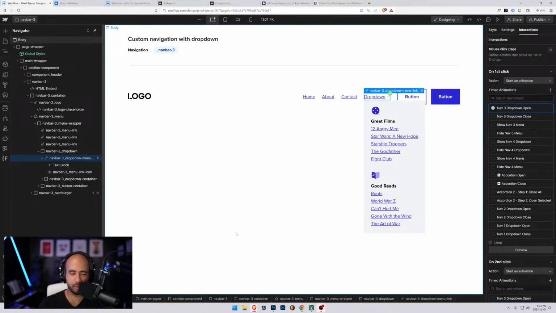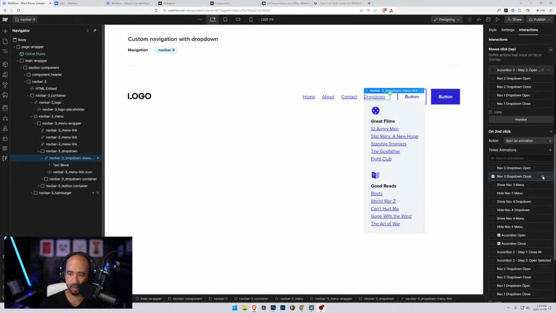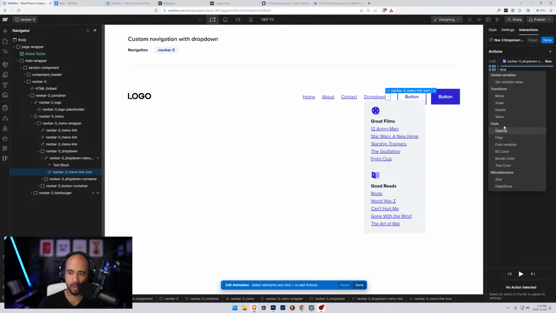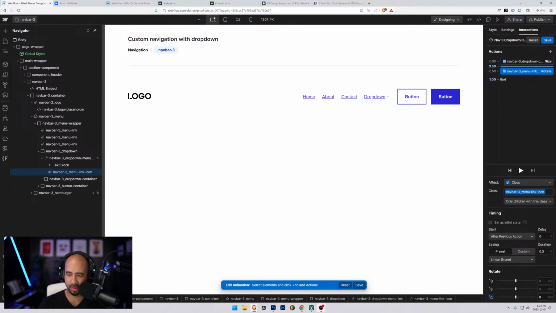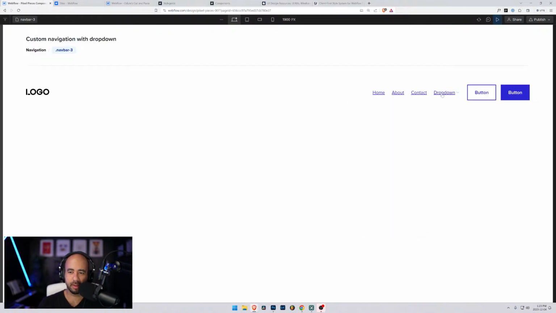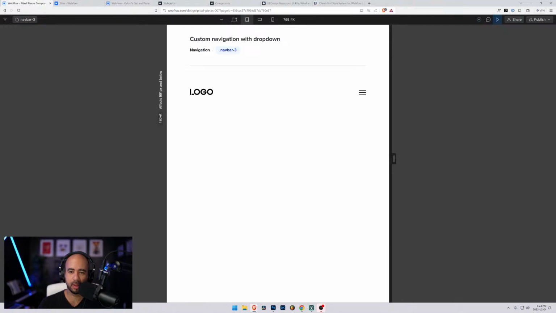Oh, that's for the open. I need to do the close. Forgot the close. Again, icon. And rotate back to 0 on close. And with previous and save. Excellent. Let's have a look. Open, close, open, close. Excellent.